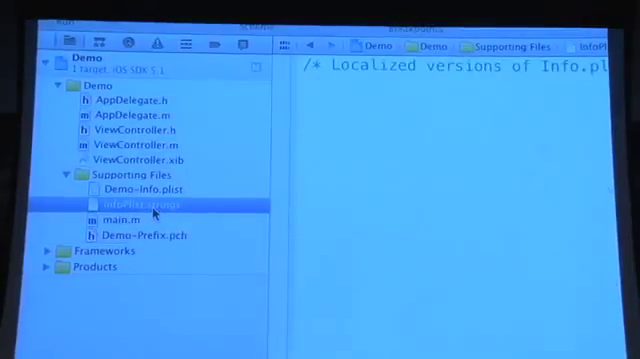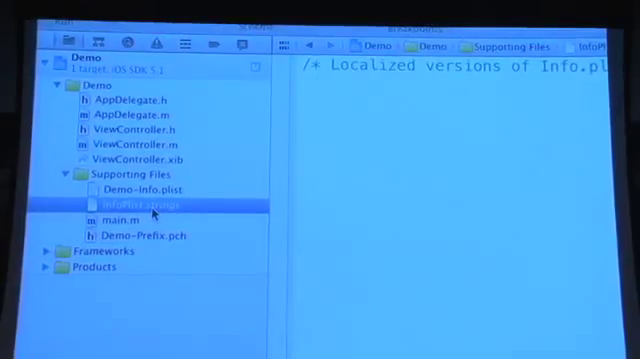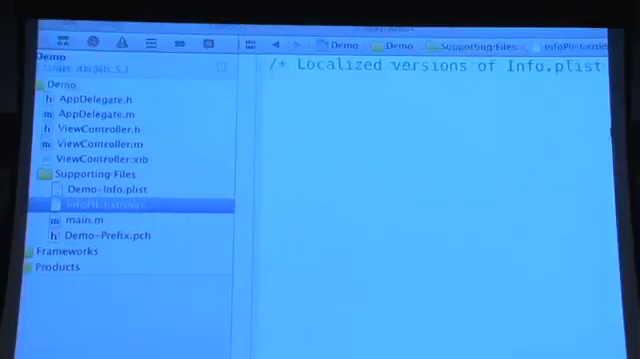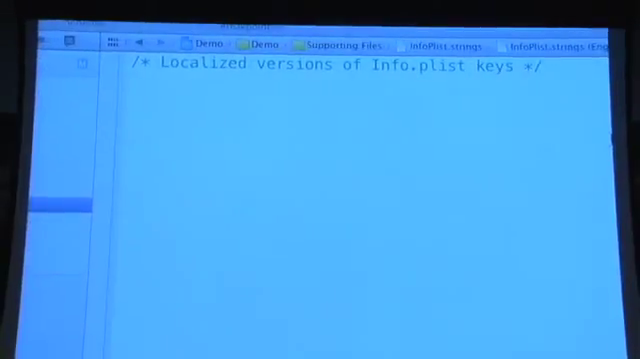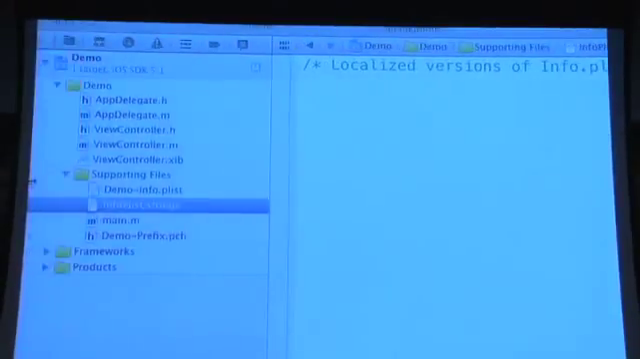Info plist.strings is where you can put some localized versions of various strings. So for things like English or Spanish or the like, you can factor those strings out, much like you can in Java, into central text files. But for now, we'll keep things simple.